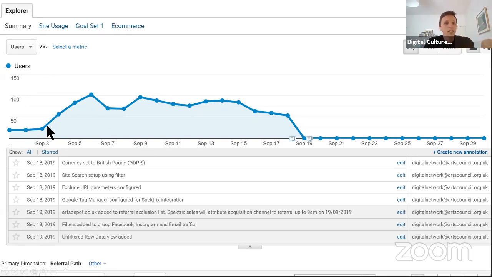In this case, the reason the stats we're looking at drop off on the 19th is that it was looking at m.facebook as a source. Because we had excluded it using the filter, from that point onwards that data wasn't going in. So it's really good to use annotations, and you do that on the right-hand side, where there's a little plus button that says create a new annotation.